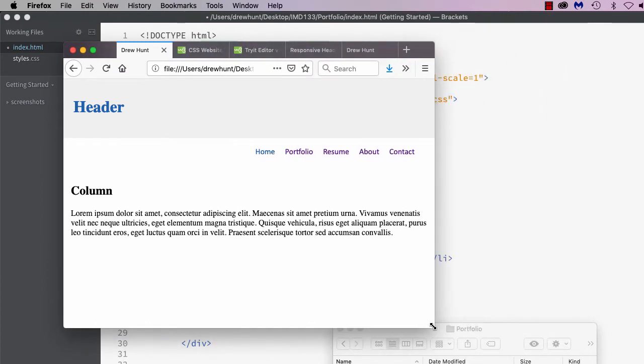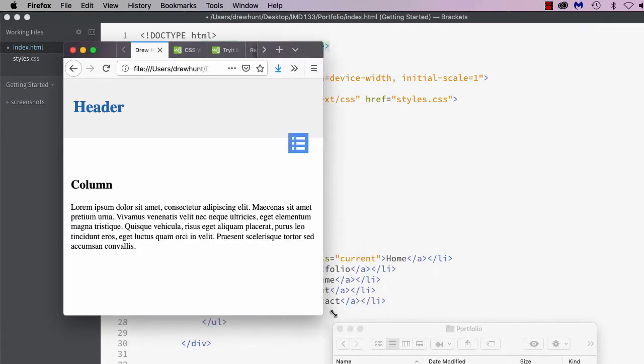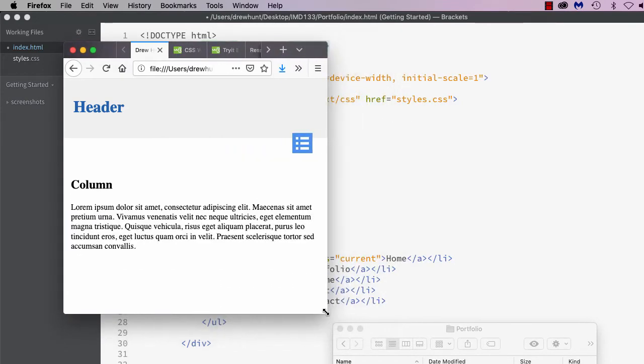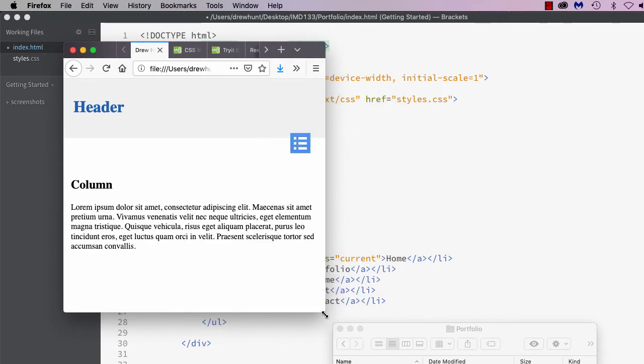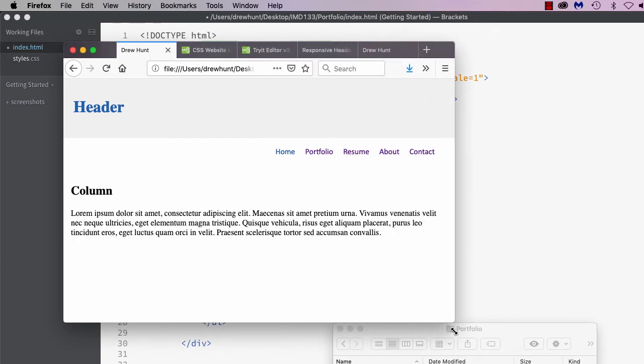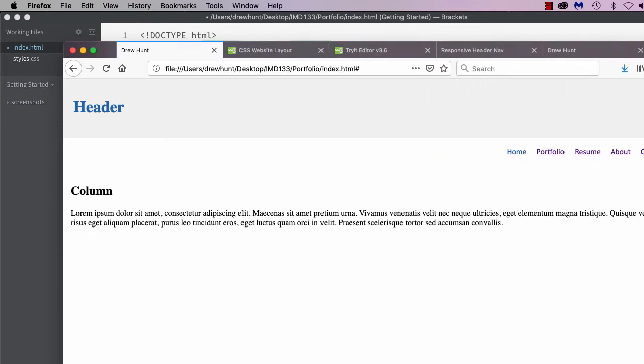So when you take your screen and you drag it down, you can see that the menu gets replaced with a little icon right here, and then it gives you a little pop-up. It's pretty typical of what you see for responsive menus, but I wanted it to be the simplest possible responsive menu that I could find.